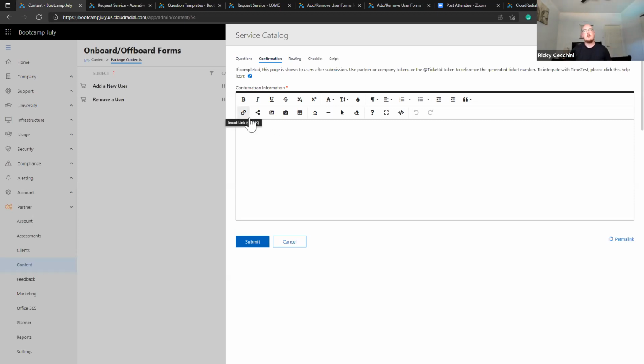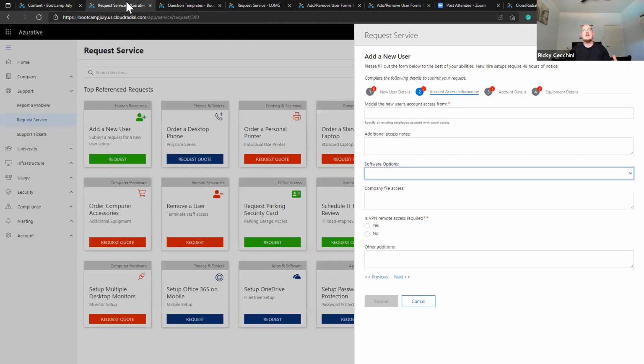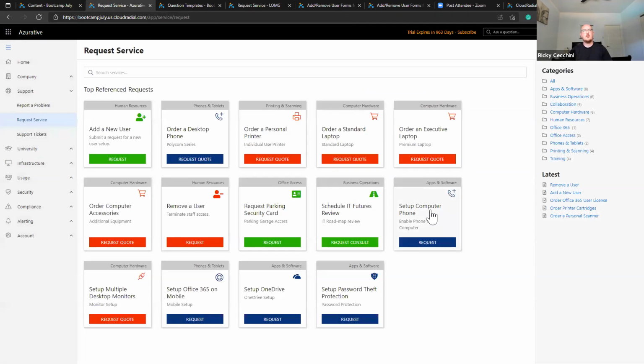If you want to link them to another form, currently in CloudRadial, there's not a way to daisy chain forms together. So what you would want to do probably is if you identify a specific form. So let's say they need a new laptop too. Did you just do a new user one? Do you want to order one? You guys as well have some sample ordering stuff in CloudRadial.